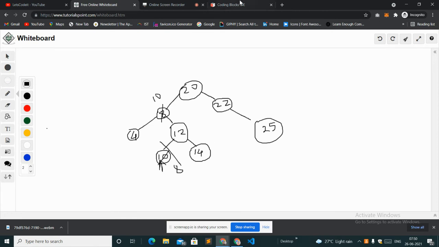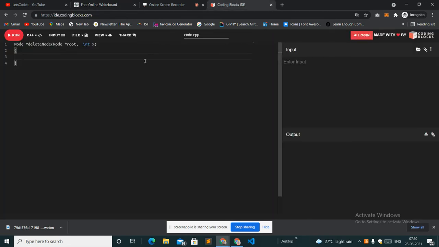Now let's discuss how we can code this solution. So here is the function of delete node. The base case of this function will be whenever the root is null. Whenever the root is null, you simply return that root. And one condition will be, if the value x that we have to delete is lesser than the root value, then obviously the node is in the left of that particular root.